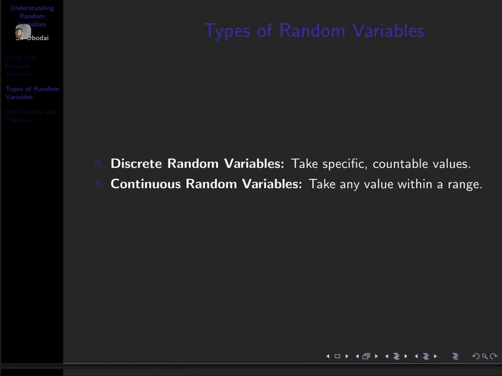Now, talking of the types of random variable, we have two types. We have a discrete random variable and a continuous random variable.